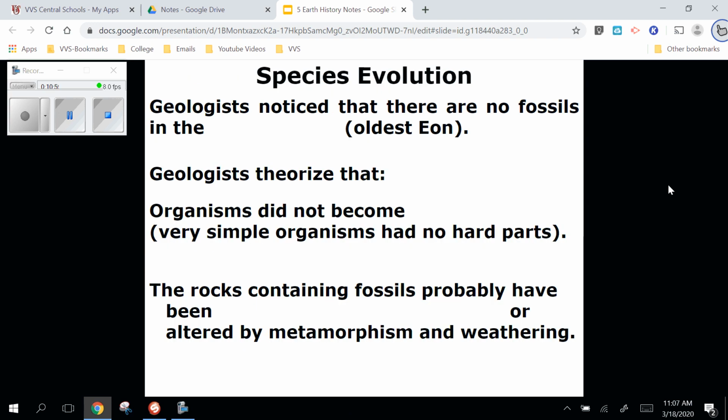All right, so what does that tell us? This tells us a lot. When we look at fossils, it tells us a lot about evolution. We haven't talked about the timeline yet, but the oldest time frame that we're going to talk about is something called the Precambrian. And what geologists noticed is that if you go back older than about 580 million years, we can't really find any good fossils.